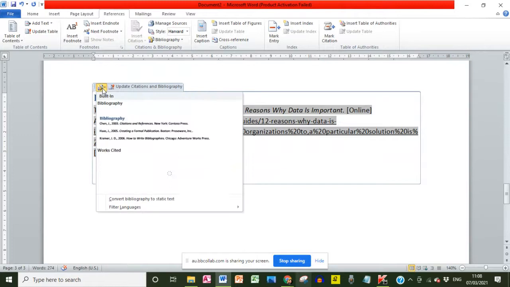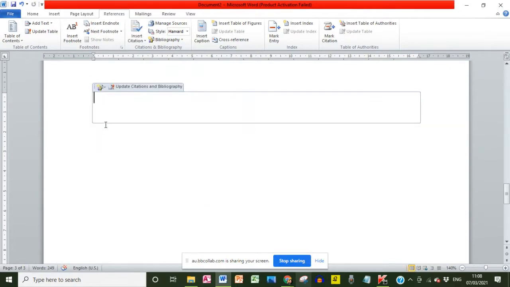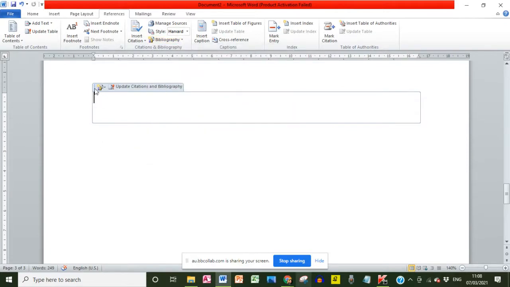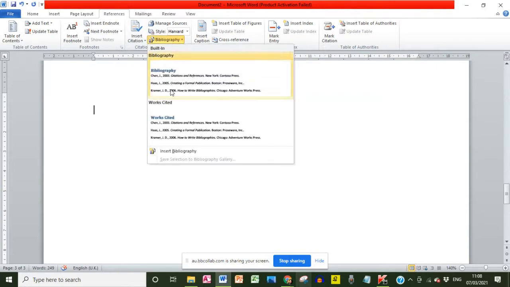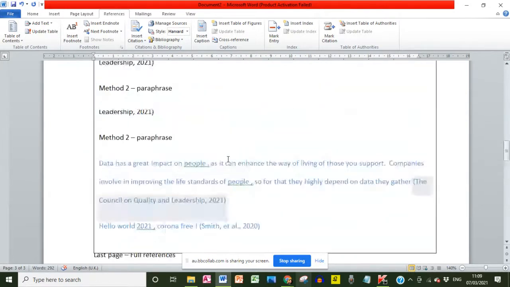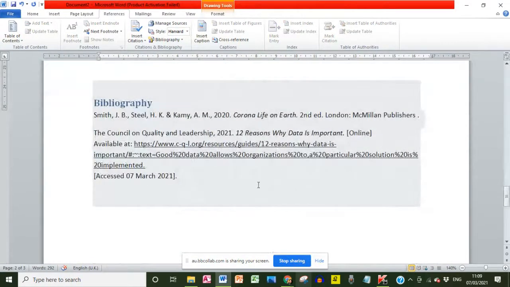Now, for the time being, what I'm going to do is delete this reference list. I'm going to add the bibliography list once again. Go to bibliography and click on this. Now you can see Smith and the Council of Quality and Leadership, both references I have used within my assignment, are given as full references.